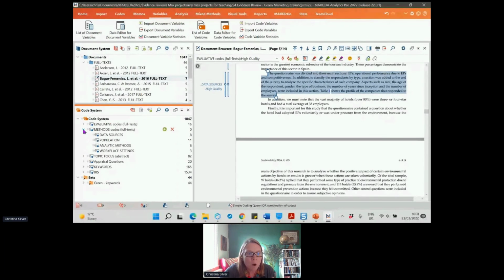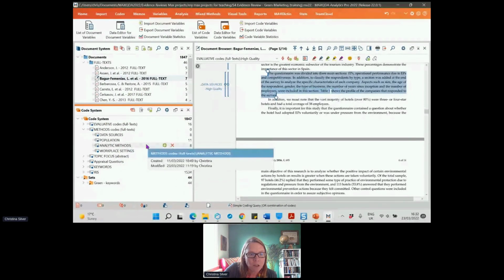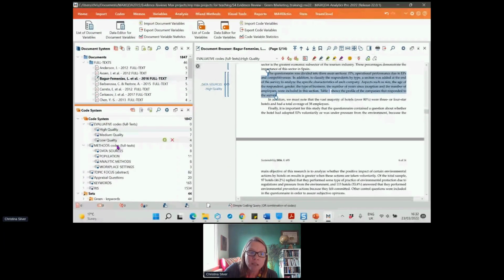So I would first of all come up with key things I want to capture: the data sources, the population under study, the analytic methods. It's something I'm always very interested in. Often articles are not talking very much in depth about how they've done the analysis, and I want to capture that. So every time that I'm coding to one of these methods codes, I'm also coding to the evaluative codes. The reason why is so that I can do a comparison later in one of the very powerful visual tools that we have in MAXQDA.